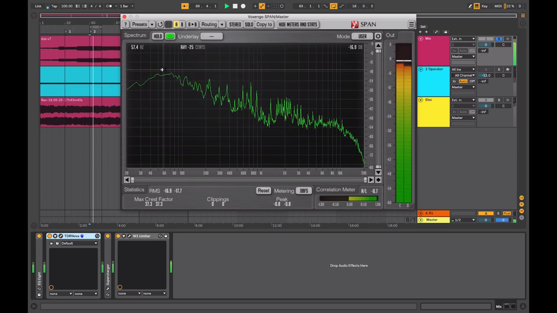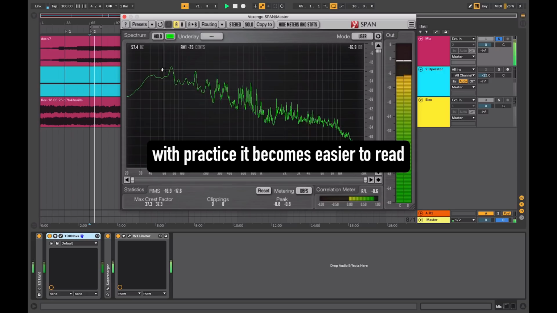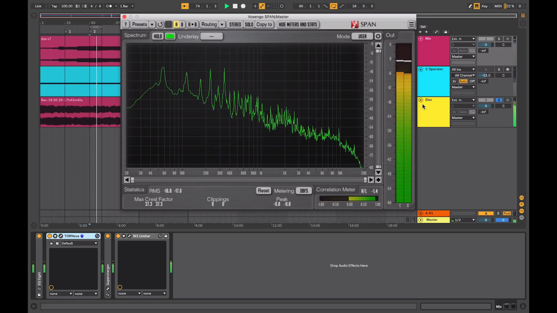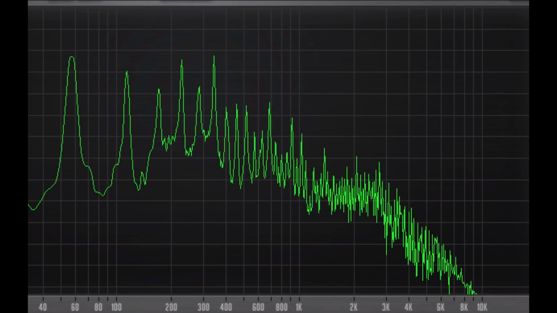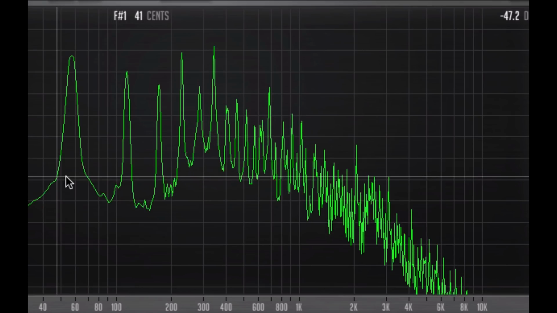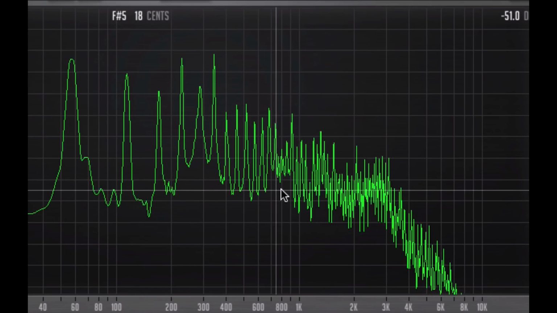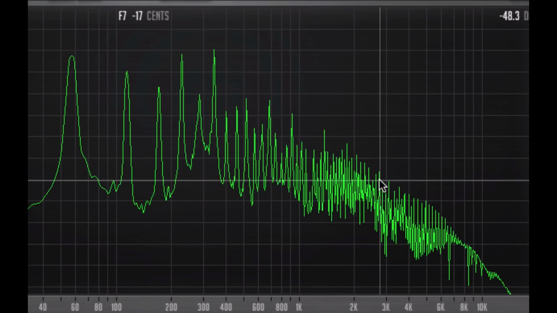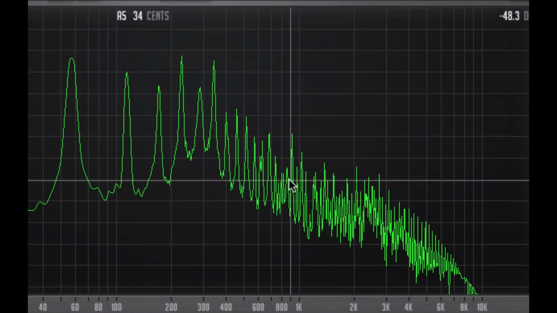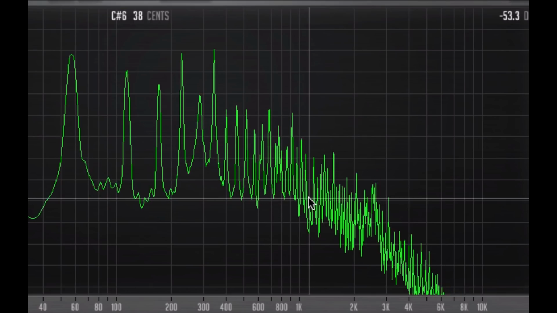So because this is a full mix, it could be quite complicated to read exactly what's going on. I'll go over to another mix that I have here that's more synthetic and has less drums and information going on, and we can see it's easier to pick out the frequencies that are going on within it.